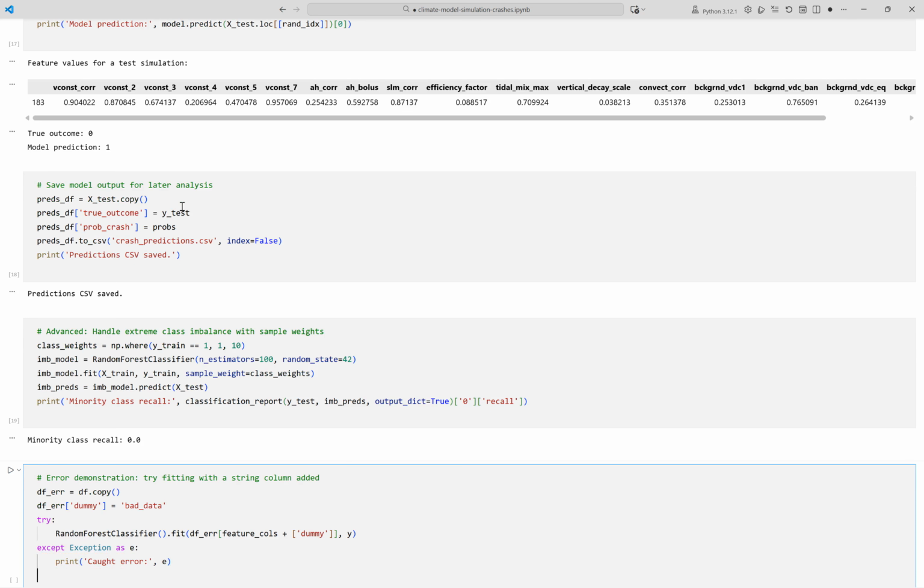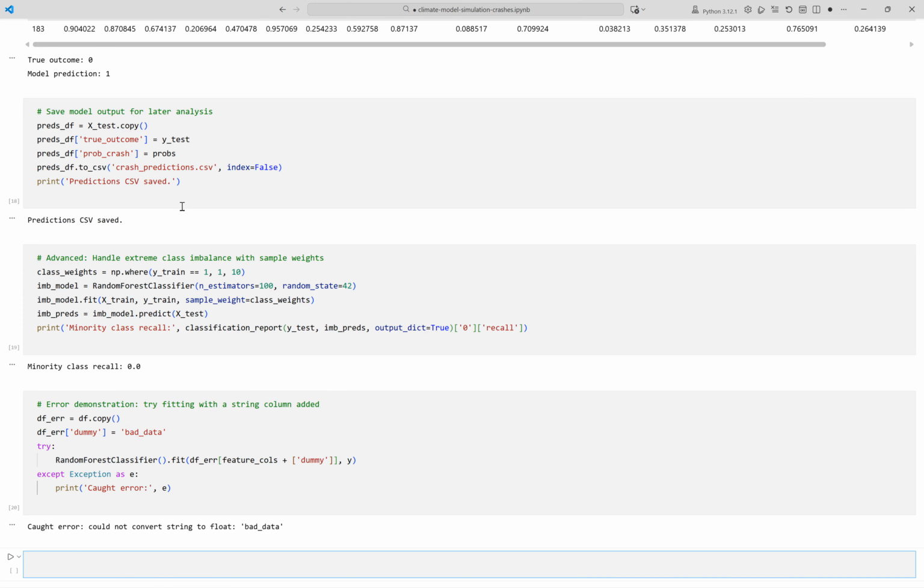Running the cell now. Here, the code intentionally adds a non-numeric dummy column to the features, causing the model to fail. Notice the error, could not convert string to float, which highlights that all feature columns must be numeric for the random forest classifier. This reinforces the lesson to carefully check data types before training a model. Why is it important to check your data frame column types before fitting models?